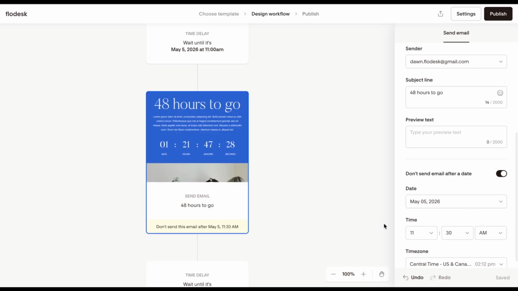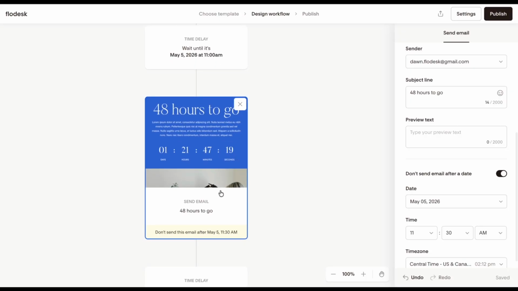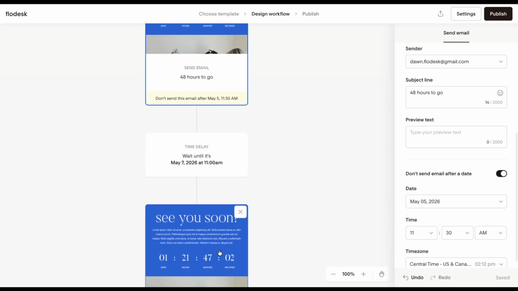So now when we take a look at it over here, they have a time delay until May 5th, 2026 at 11 a.m. They come down to this email, and this email will send to anybody that reaches this point before May 5th at 11:30 a.m. If somebody comes in after May 5th at 11:30 a.m., they simply skip to the next step.